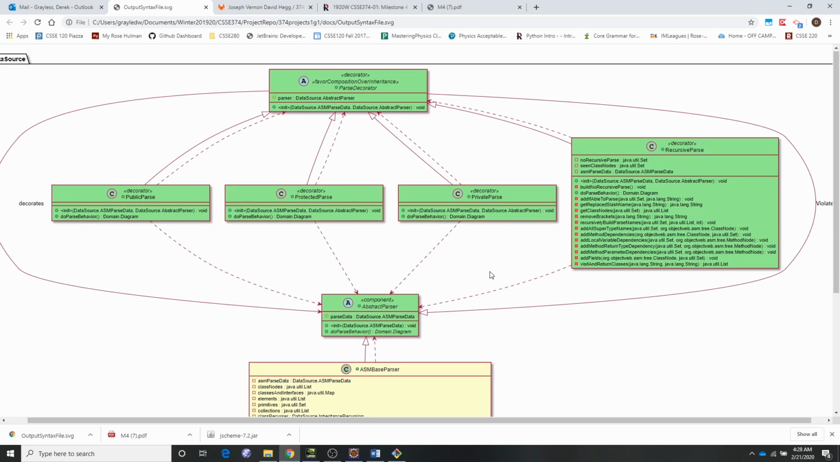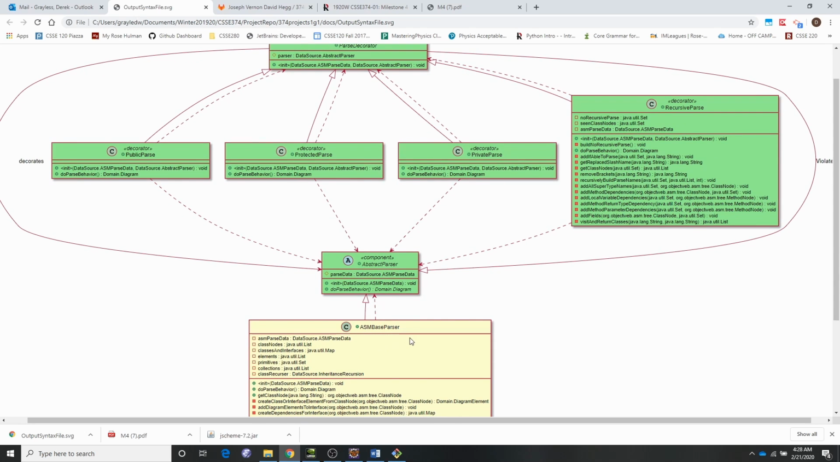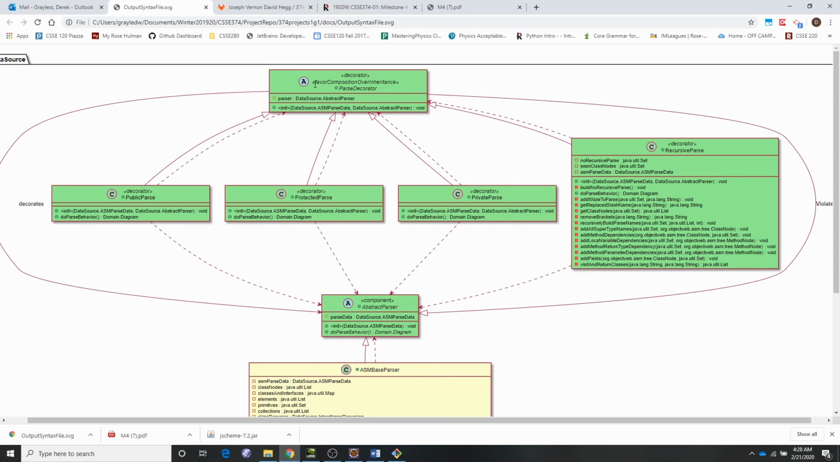So here we do see the detection of the decorator pattern. We have our component, which is an abstract parser, which has some concrete implementation, ASM-based parser, as well as here is kind of like the intermediary level of abstraction for the decorators, the parse decorator, which has an instance of abstract parser, and then here are our concrete decorators: public parse, protected parse, private parse, recursive parse, and these are examples of where they inherit an instance of the component, the thing that they're decorating.